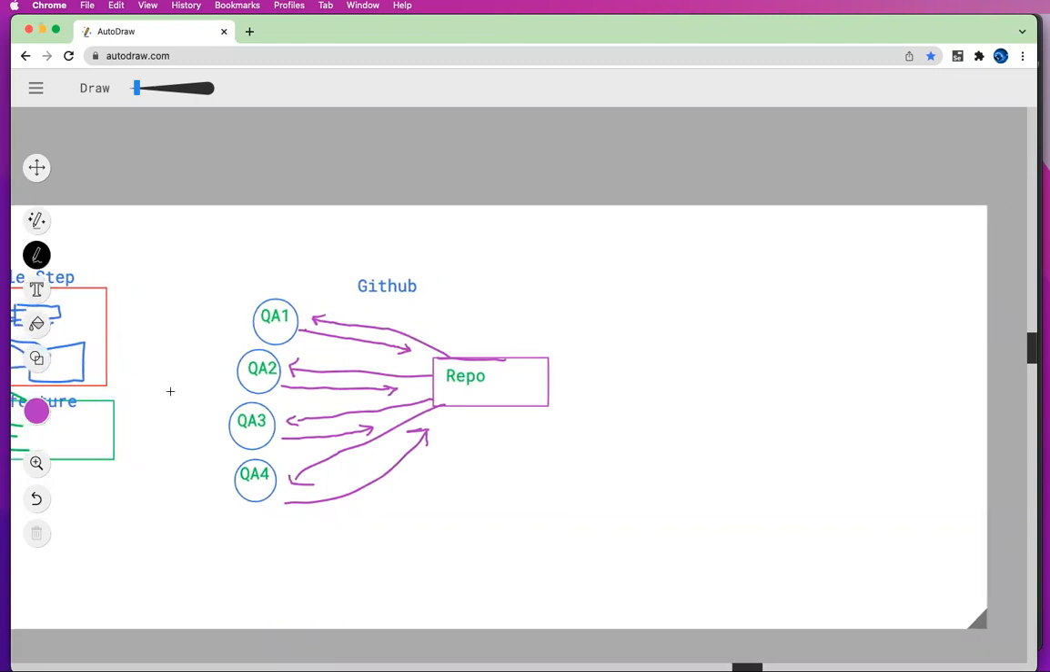Now, GitHub is coming to rescue this situation by doing a few things. Hold on a second, I need a shape. GitHub is going to rescue us from this situation, right?